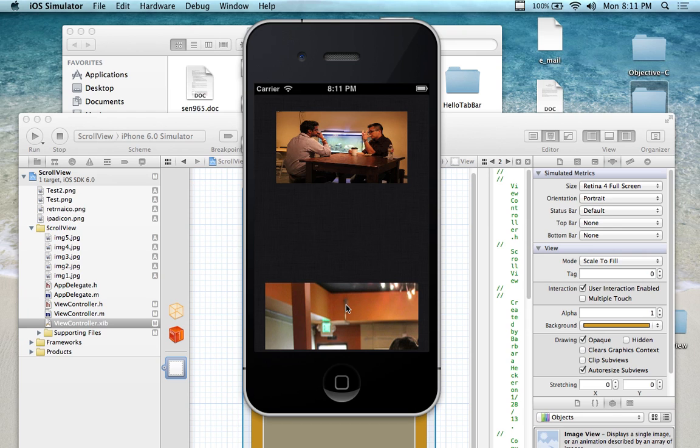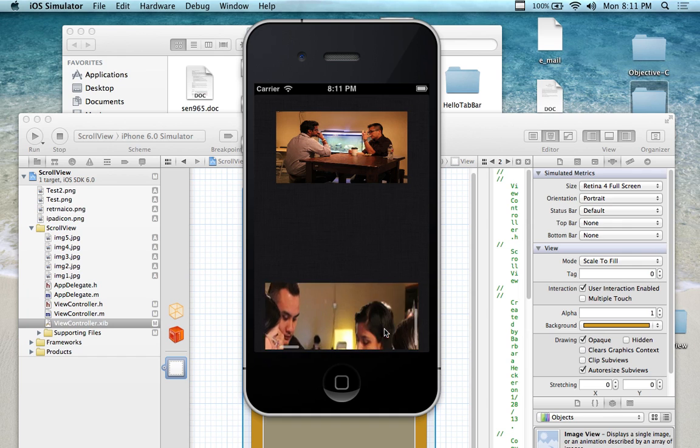Oh, actually, you know what? It's for the scroll view. I changed the background to black. So this one, my picture is still showing up here, and I still have the scroll view on the bottom. And I can still scroll it. I just made it real small.